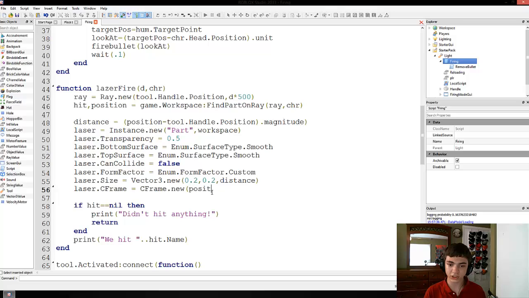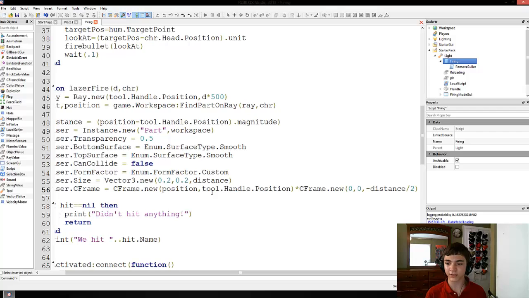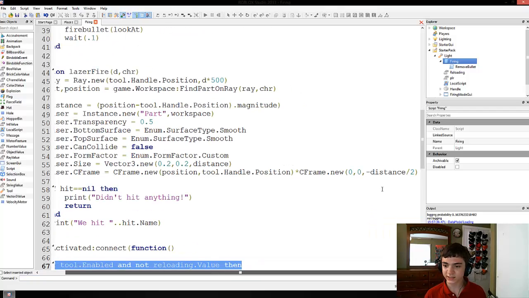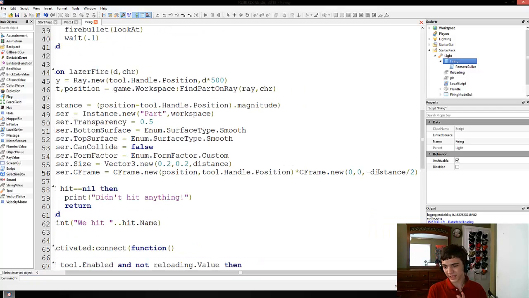So we're going to do position and tool.handle.position. And then we're going to multiply this by CFrame.new, 0, 0, and then negative distance divided by 2. And the reason we do that is sort of like the angling, if you want to say that. It's going to force it to be at the right angle, okay?